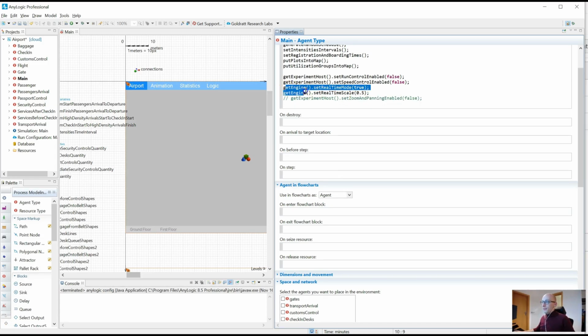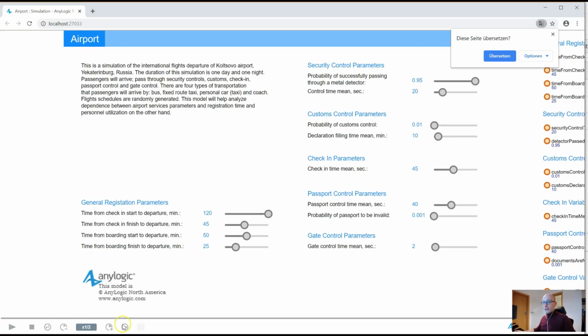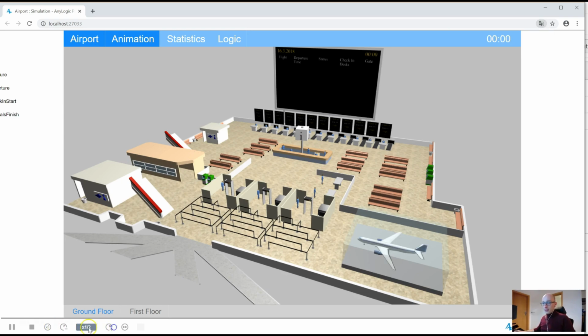That's actually set in the getEngine function. You first use the function setRealTimeMode true, meaning don't run as fast as possible. And then I'm explicitly saying at what speed it should be running. In this case, half the speed of the model time unit. So now you still cannot play with those controls, but you can see it now runs at half of the speed.